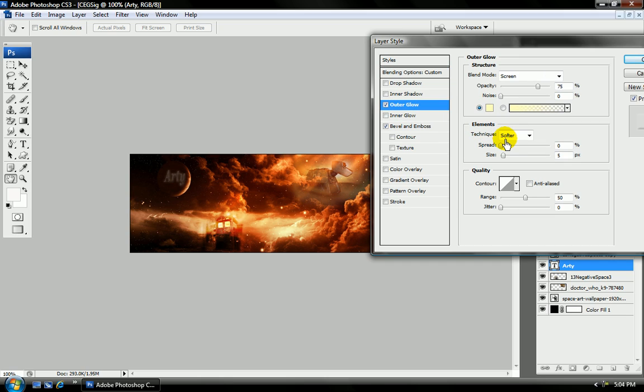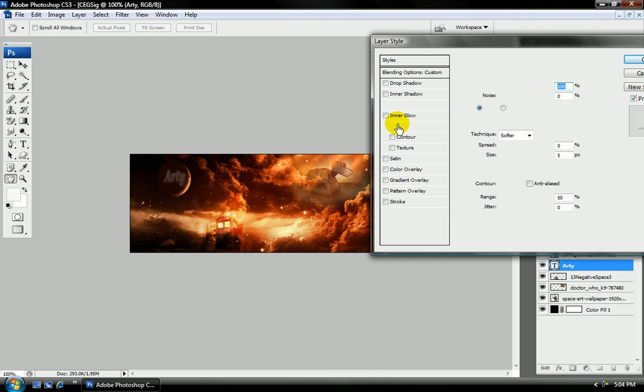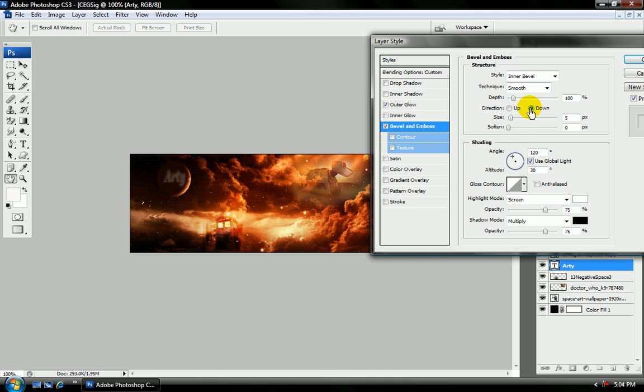Now the glow, I want it about, let's see here, let's make it that size, and make the opacity above. Let's see, we can have a bevel emboss, we can have it down so it appears on the moon, and we can adjust the size a little bit, make a softer touch, change the depth a little bit. I'm just messing around with the effects, but I don't really need to add any effects to it.